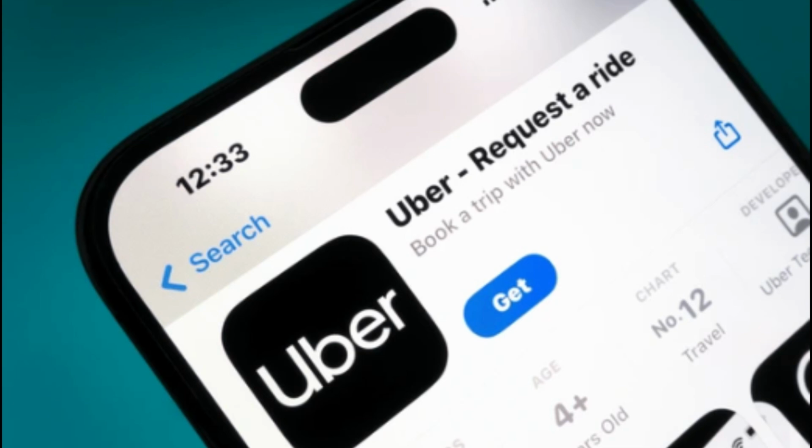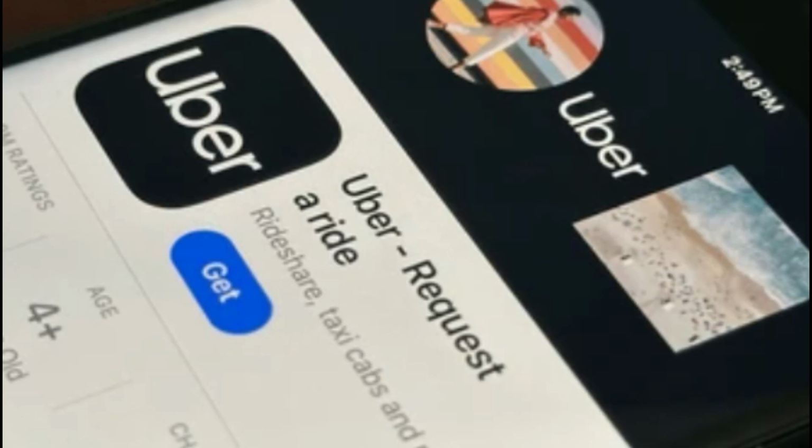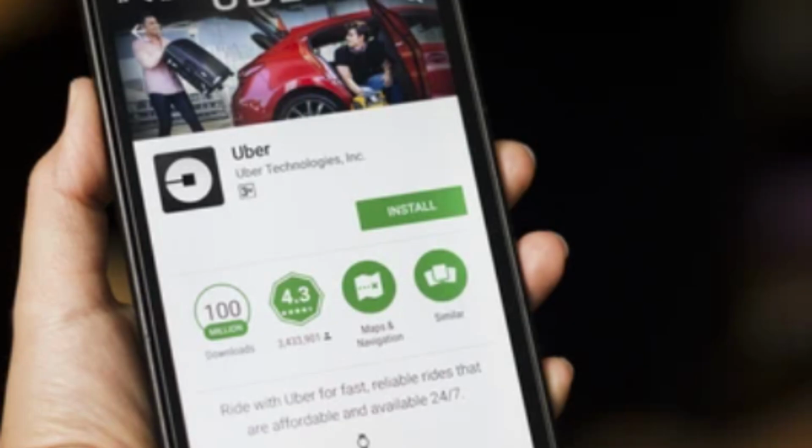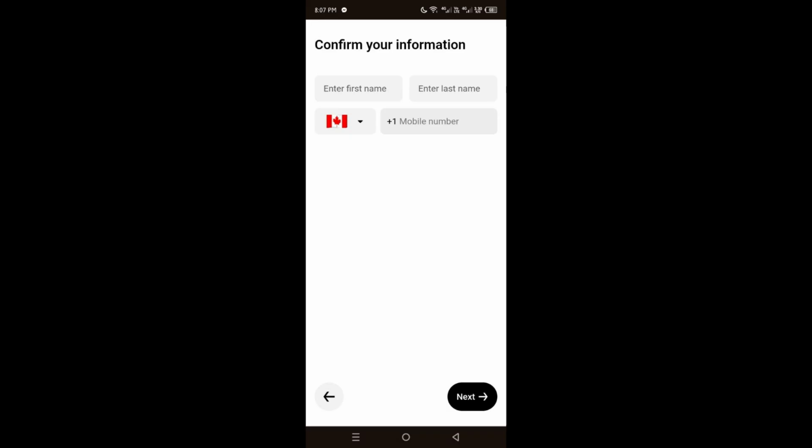I'm going to show you how to use the Uber Driver app if you're driving in Canada. First, download the Uber Driver app from the App Store or Google Play. Once installed, open the app and sign in using your driver account details, or create one if you're new.